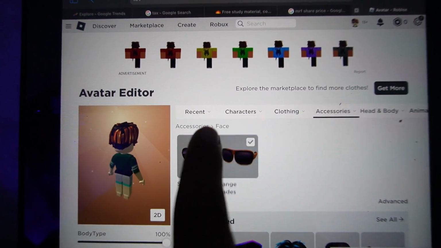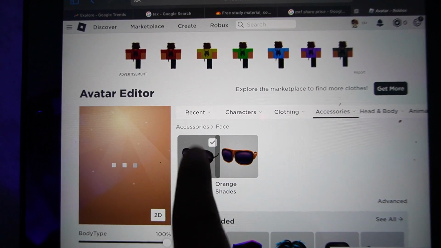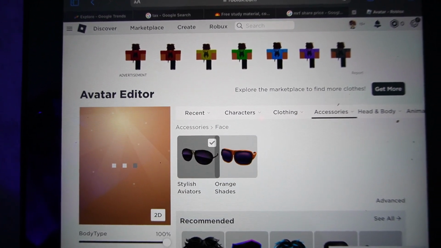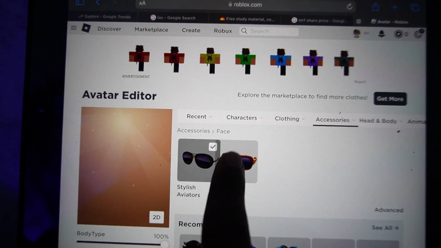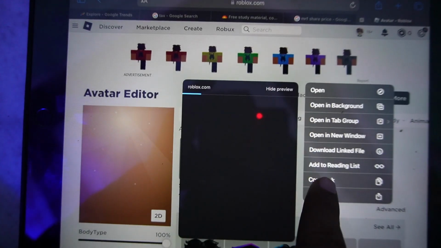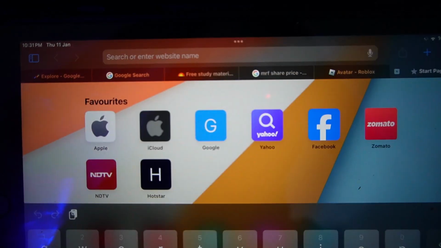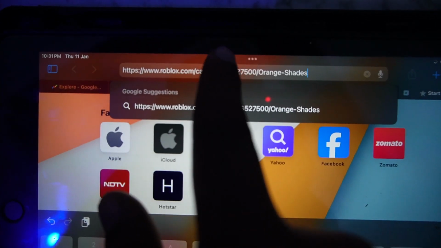Just tap on it. If I unselect one of them and try to select both of them again, you can see it doesn't work. So how can I select two accessories? You just need to hold a new accessory and copy the link address, open a new tab from here, paste your link here and just copy the asset ID.